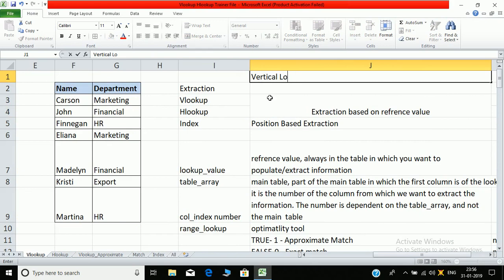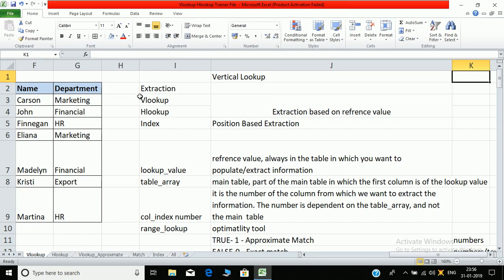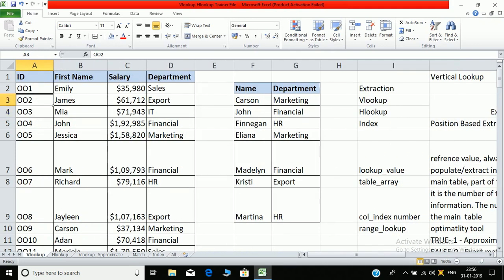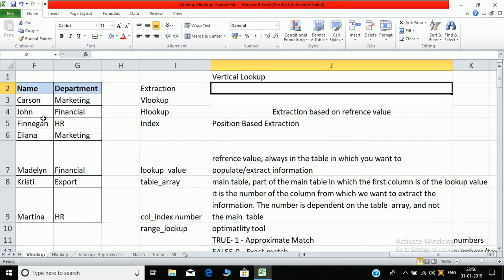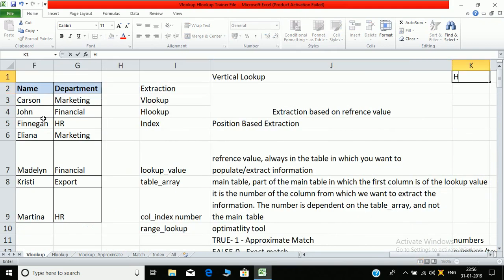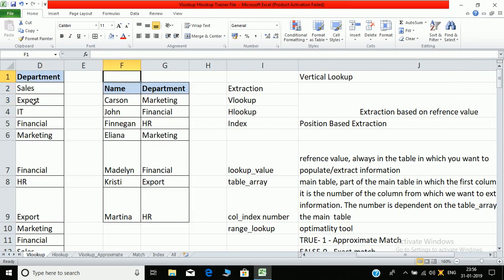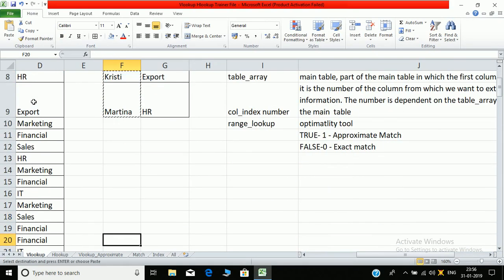Vlookup is vertical lookup, used when my values are vertically situated in the table. Can you see my names were situated vertically? So I used a Vlookup. And if the names were kept horizontally, I would have used a HLookup. If I had kept these names horizontally, let's see, Control C, and let's paste it down here.